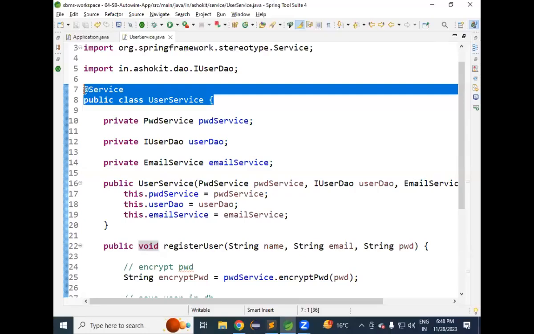Dependent object will be created first when you go for constructor injection. The dependent object will be created first, then the target object will be created. If the dependent object is not available, the application will not start. If the dependent object is not available, the target class object also will not be created. So it is always recommended to create the dependent first, then create the target.